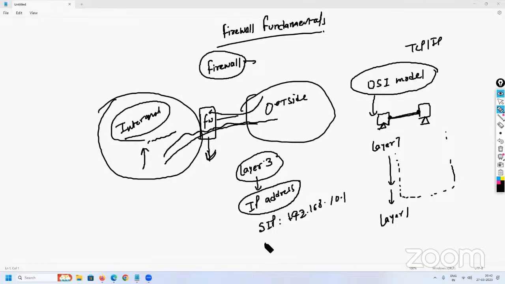Now there will be a destination IP address, which can be an external IP address where you want to reach. For example, I want to reach www.google.com, right? So if I want to reach google.com, I have to get an IP address. For example, the Google IP address is, say, 142.250.1.1. Okay, so the source IP and the destination IP.